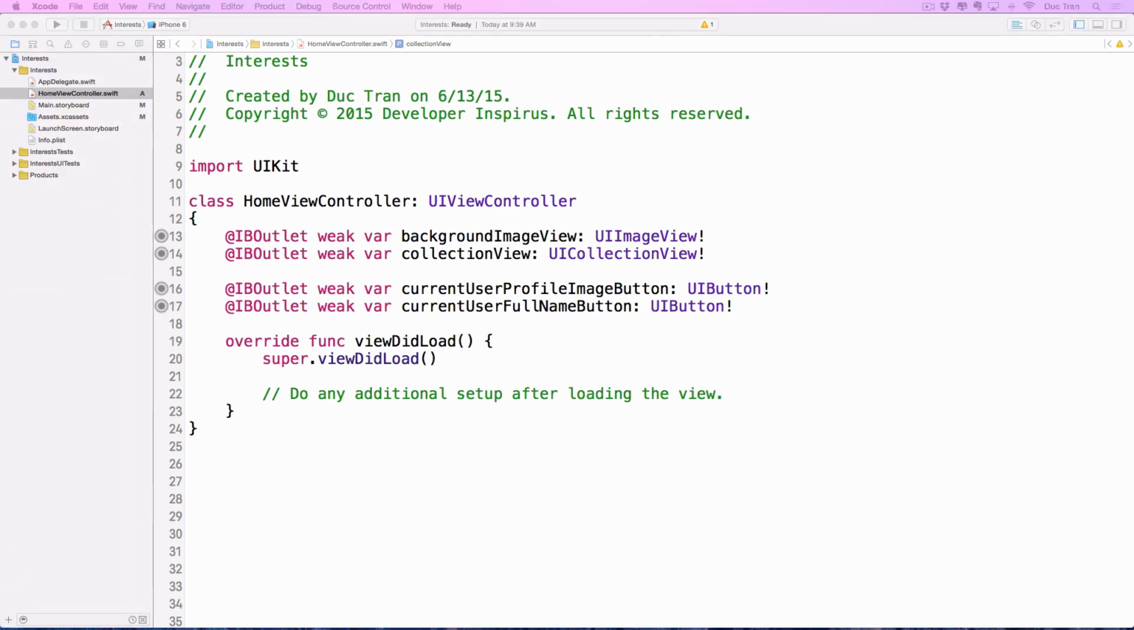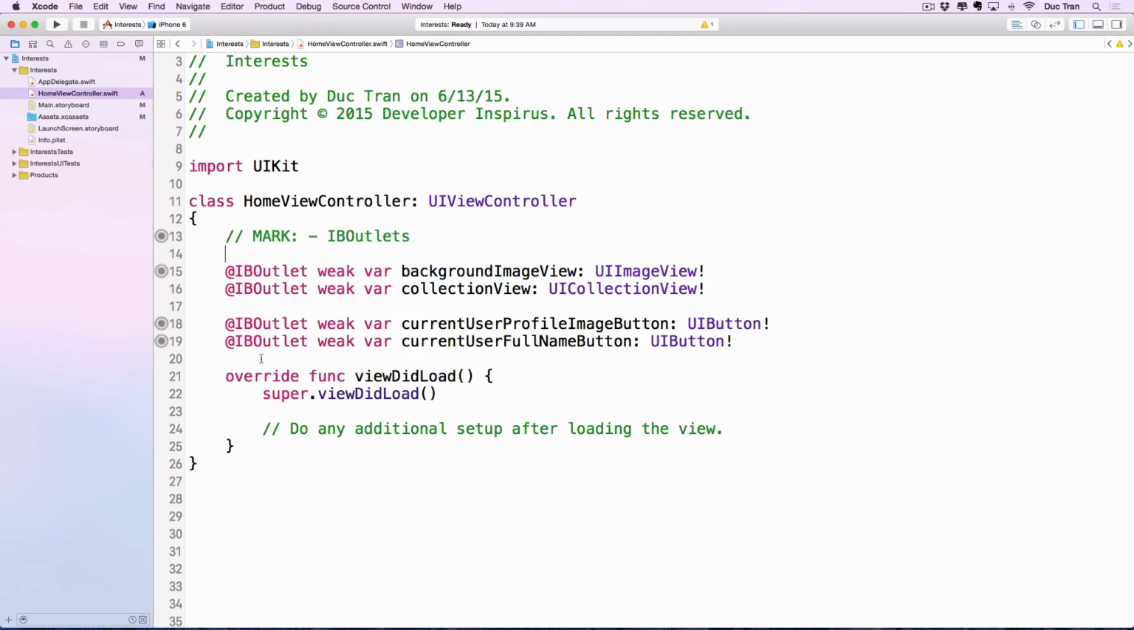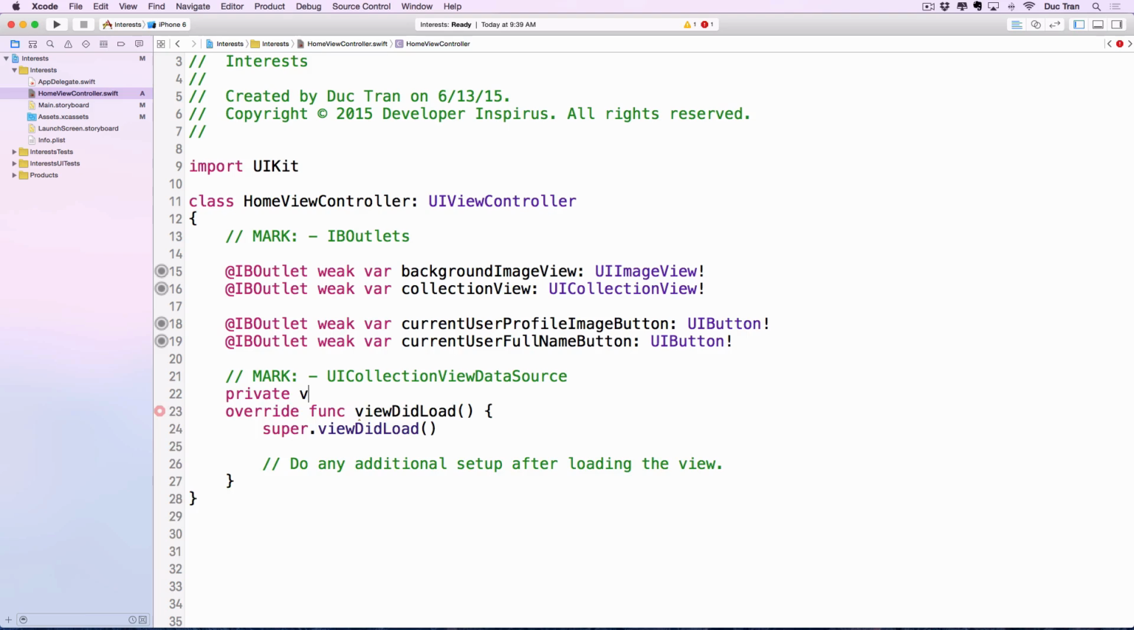The first thing we will do is the interest. So I want to have a data source for our collection view. So let's make some marks over here. That it will be IB outlet. The second one I want to be the data source, UICollectionViewDataSource. And that is just a private var interest, and we want it to be Interest.createInterest.